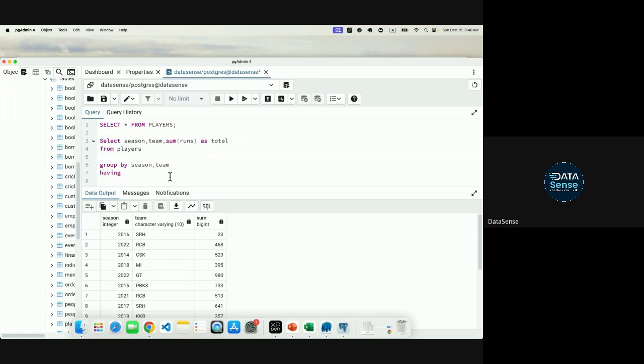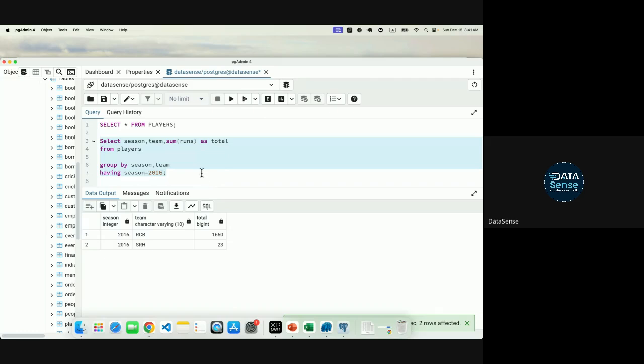Now, having works on the table which is created after group by. In the group by you have three columns: season, team, and sum of runs. So you can put a filter either on season or team or this. You cannot put a filter on any other variable. So I can do a filter like having season equal to, let's say, 2016. This query will work. Or I can do where team is equal to RCB. This will work.